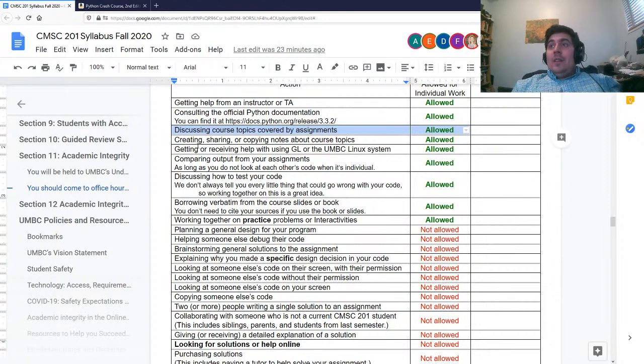So creating, sharing, copying notes about course topics, that's allowed. Getting help about the GL system, totally allowed. Comparing output from your assignments, definitely allowed. So let me show you what that means. You're allowed to compare output from your assignments. So if your calculation shows you something and someone else's calculation shows them something else, you're allowed to compare output from your programs. You are not allowed to compare code, right?